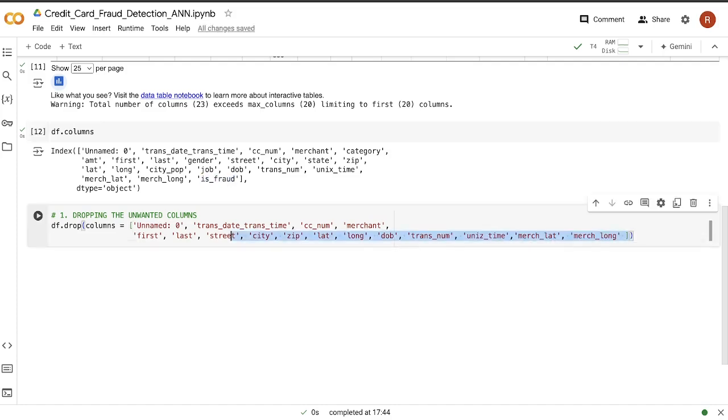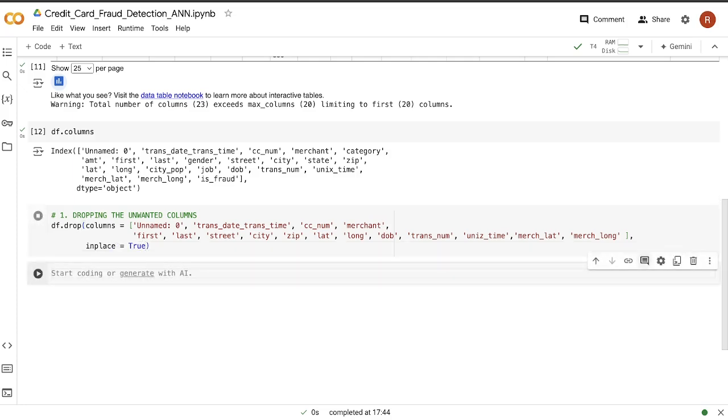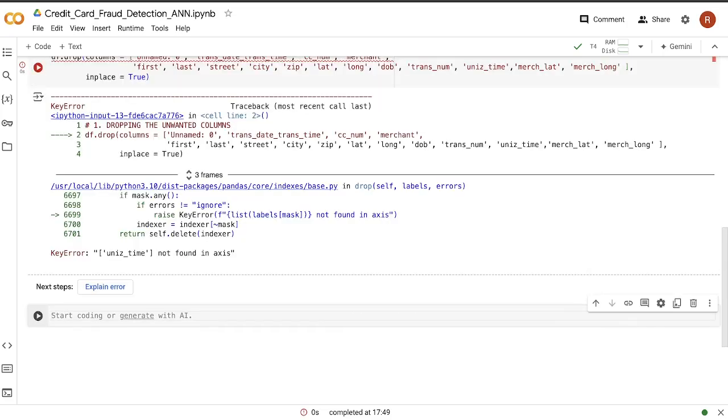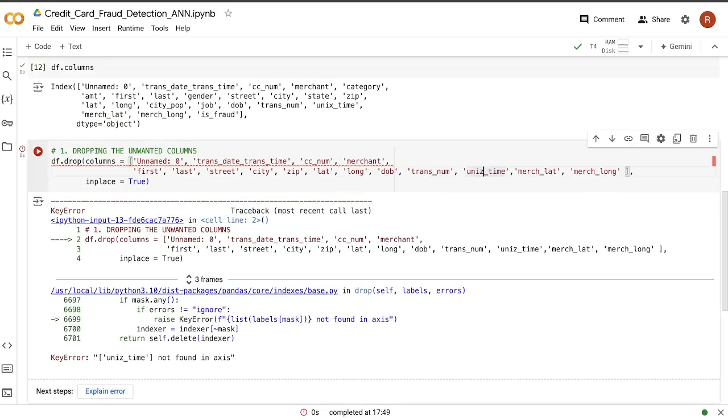So these are all the columns. This is a list of columns that you have to drop. And here I will provide one more attribute, inplace equal to True, in order to make these changes permanent. Let's run that. So okay, it's Unix. It's somewhere here.